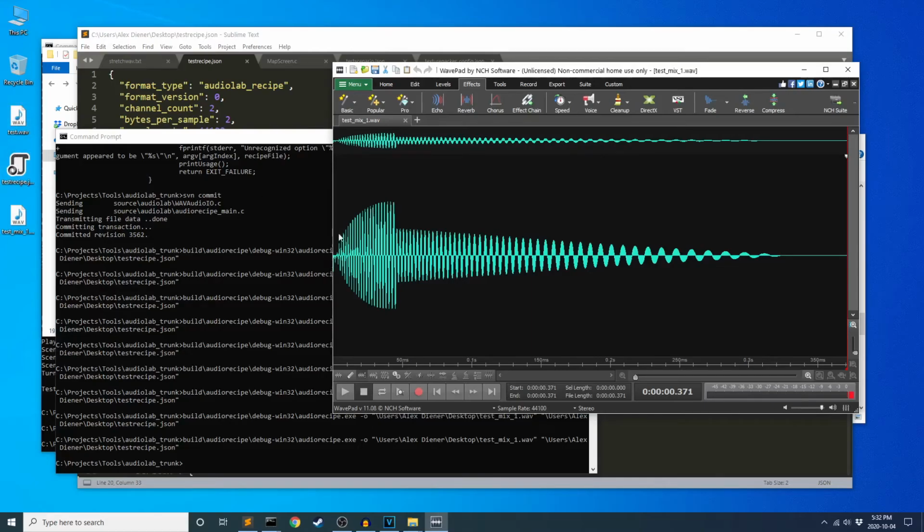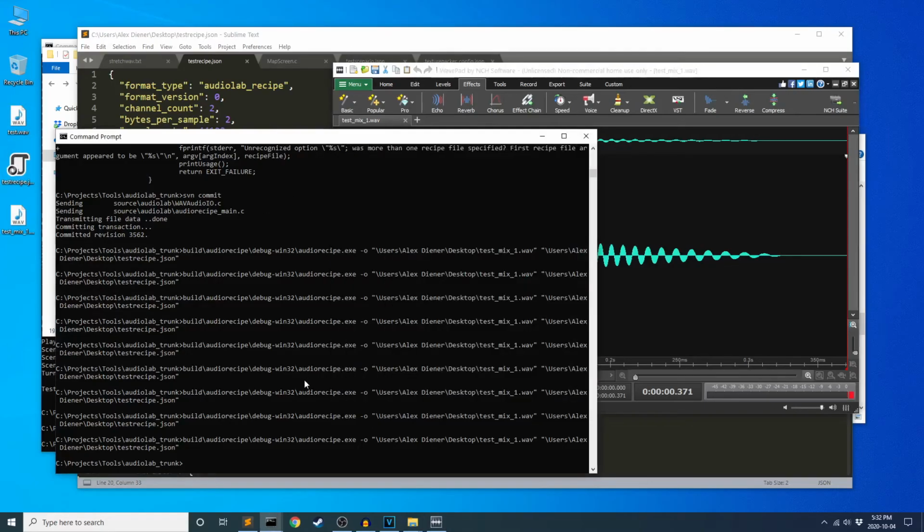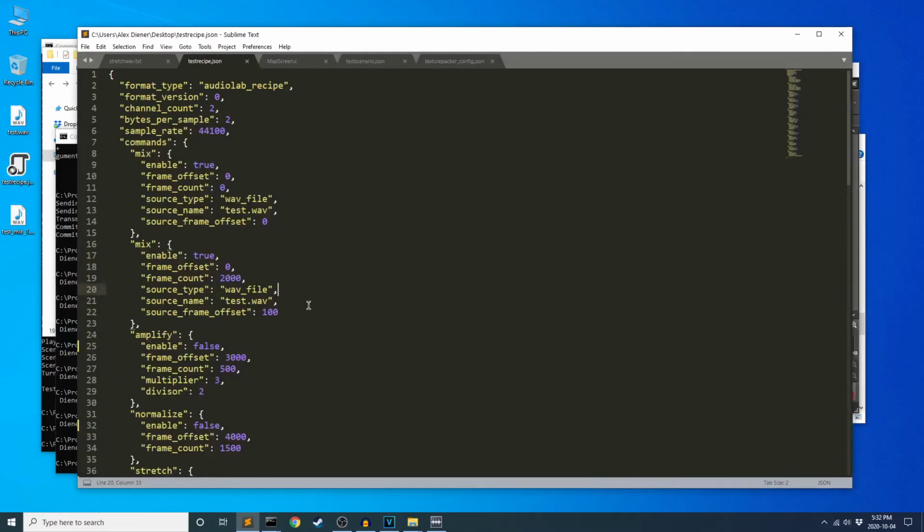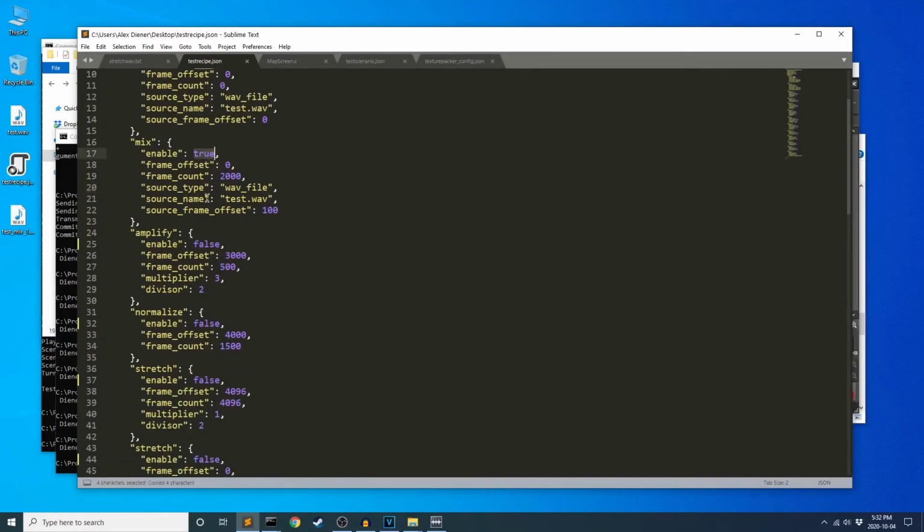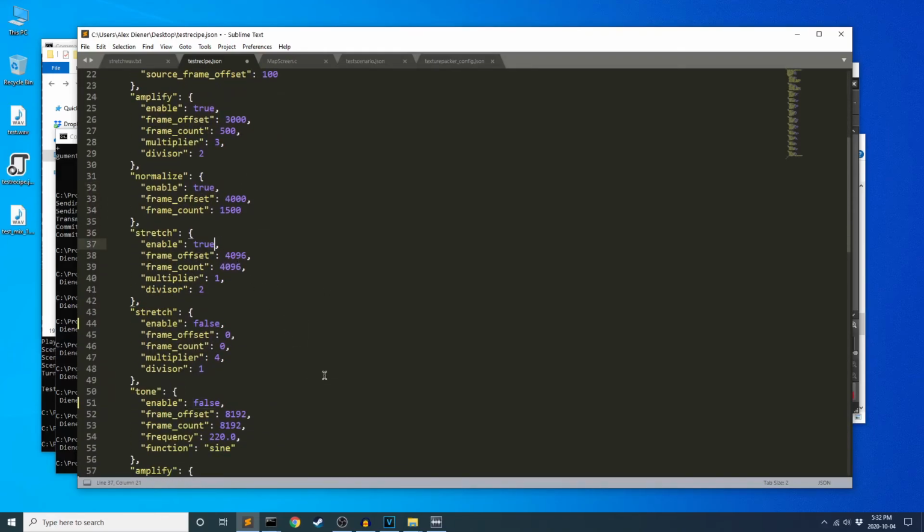So something weird's happening here. This is very much work in progress. But yeah, let's do a few other things. So I can amplify the sound, I can normalize a portion of it, I can stretch it a little bit, I can stretch it a different way. Okay, so this is going to actually shrink it.